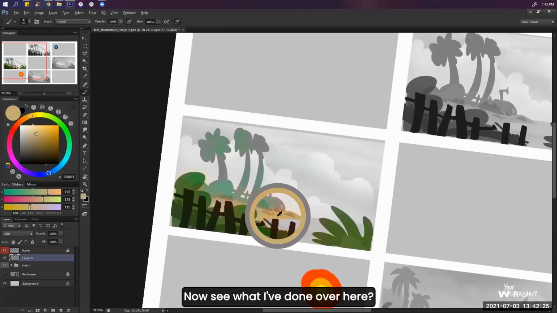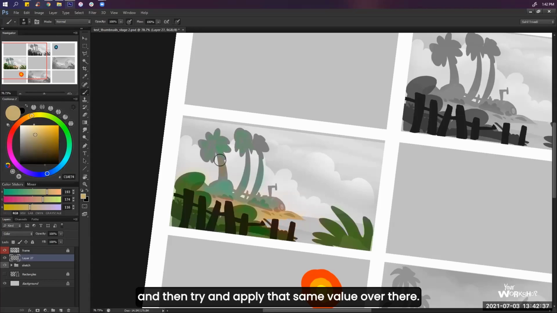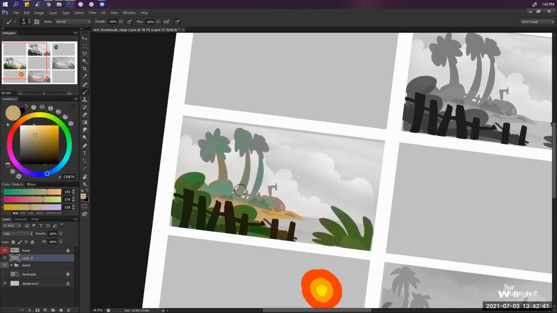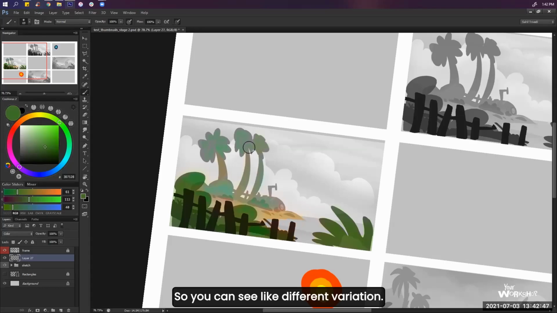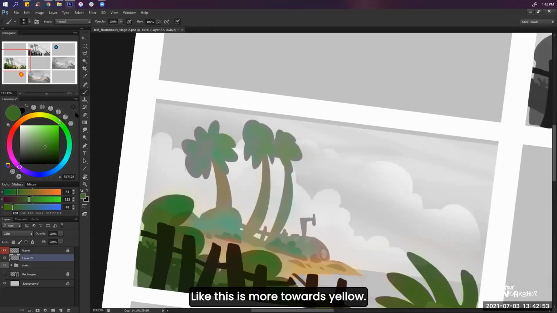Now see what I've done over here, I'm picking again using that alt button. It saves a lot of time. So yeah, this would be a good practice. Always use alt for color picking and then try and apply that same value over here. Yeah, no big deal. So you can see a different variation, like this is more towards yellow.